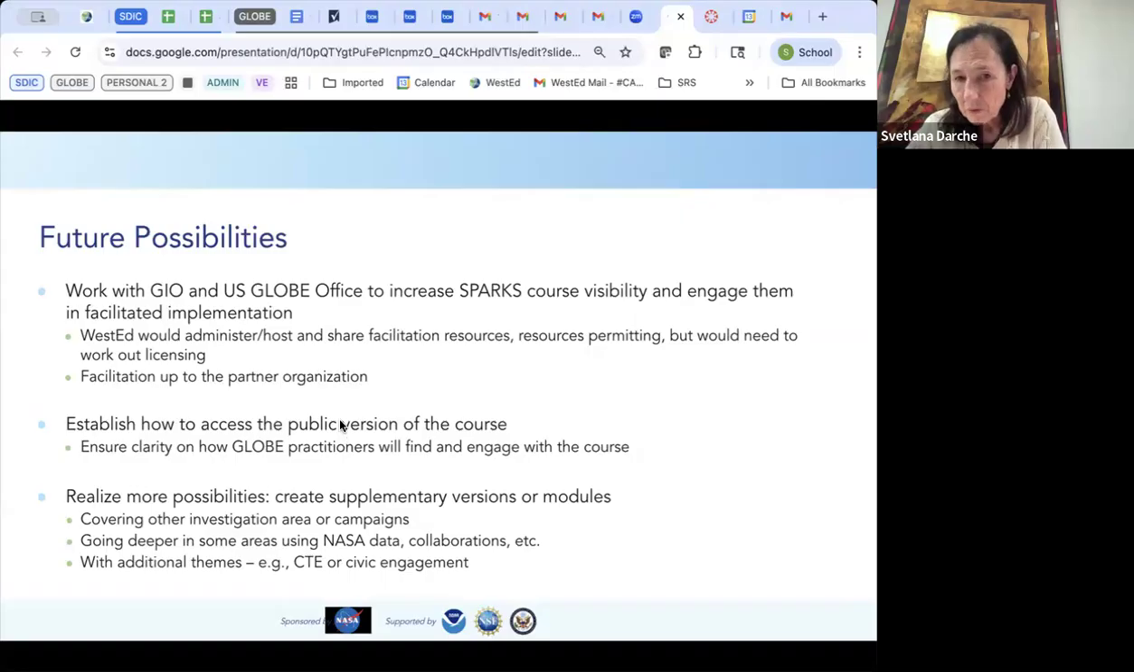So we also recognize that even once we decide where the course is going to live, we need to make sure that people have accurate information about how to find it, what to do with it, and so forth. And then there are obviously some additional possibilities. When we first wrote this little grant to NASA, this proposal, we had a long list of all the modules that could be included, and we pared it all the way down to just sort of the bare bones of the research process. But clearly there could be other investigation areas beyond urban heat island that are used as examples.